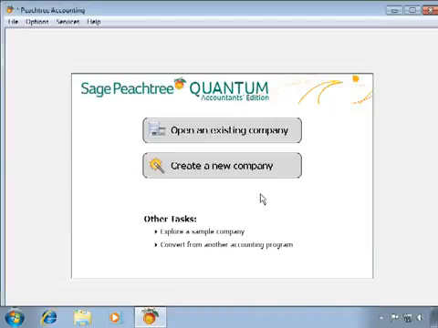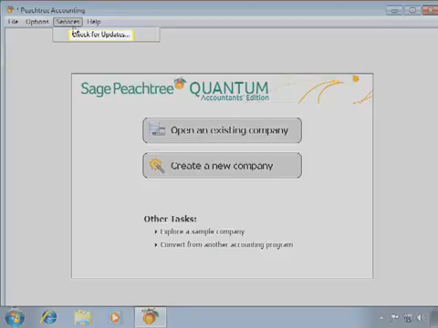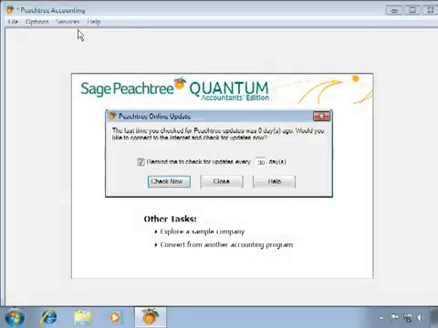After registering Peachtree, you should then check for updates. Updates include Sage Peachtree Service Release updates and Peachtree Tax Service updates that may have been released since the pressing of the installation disk. To download and install the latest updates, select Services from the menu bar, and then Check for Updates. Click the Check button and follow any steps that the program provides.